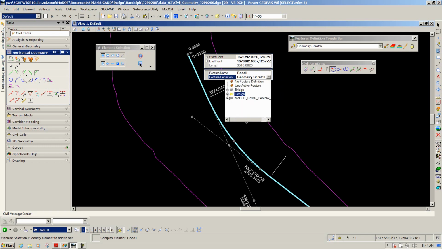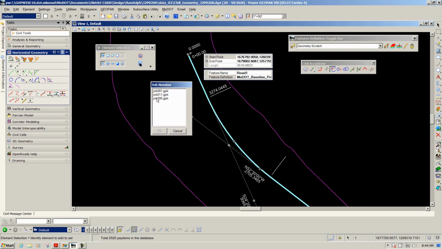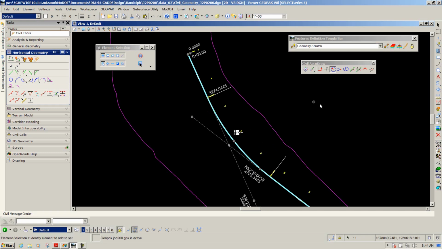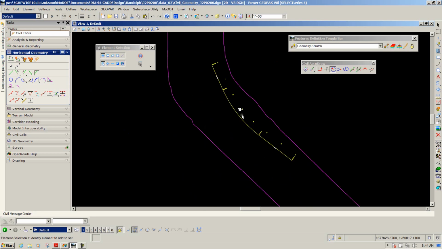So we're going to close down the design standards and go into drafting standards. We're going to go into plan, alignments, and the middle one there is the MoDOT baseline proposed. Now when you switch that, it's going to ask for a GPK, and remember we just created that 200 GPK to store these alignments in, so we're going to select job 200. We're going to hit OK, and it's going to push it out to the GPK and then push it through the DNC manager and plot our stationing and tick marks.